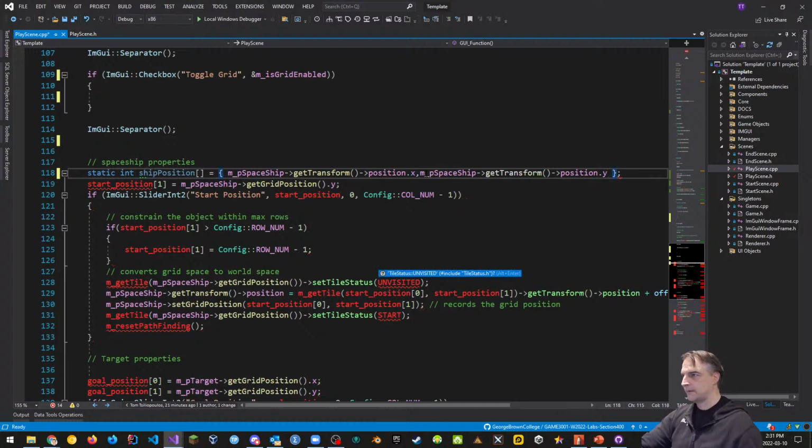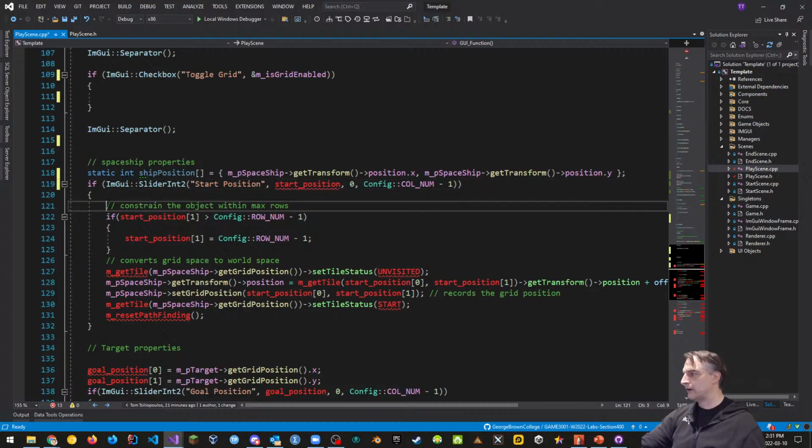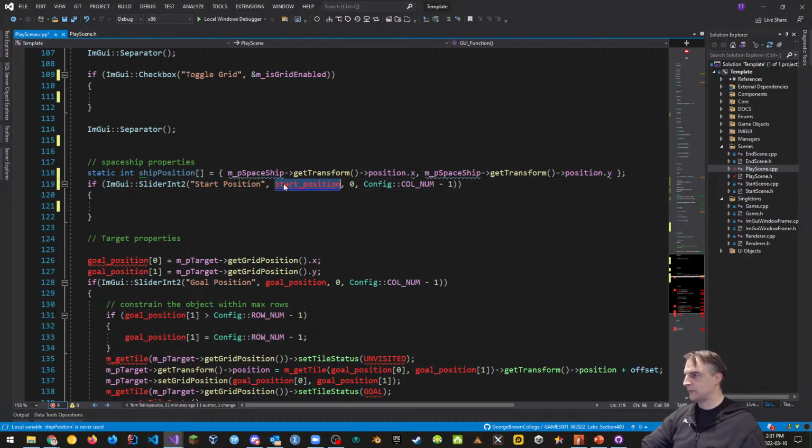Oops. So I'm just cleaning up the IMGUI function. We don't need this line right here. And just down in here, we can get rid of all this, right? Inside of the ship position, we need to use the ship position as something we're going to look at from 0 to 800. Okay, we're not going to limit you.